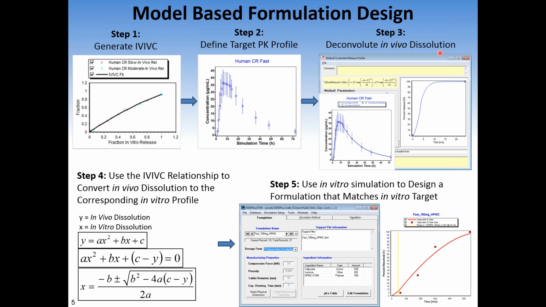So in step 3 here, it shows that target PK profile. We use the Weibull function here, which is this blue curve, to determine the in vivo dissolution rate, which directly matches that PK curve. So we know the true in vivo dissolution rate that will hit that target. Once we know this true in vivo dissolution rate, we can use the IVIVC generated in step 1, and then we can convert that to an in vitro dissolution rate. So in step 4, if you use that IVIVC relationship, you can convert your in vivo dissolution target to a corresponding in vitro profile.